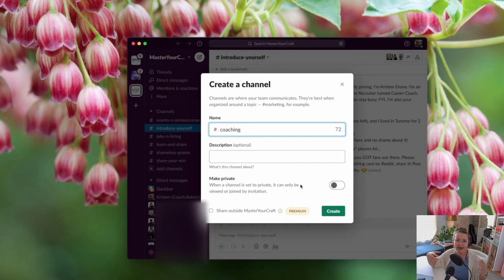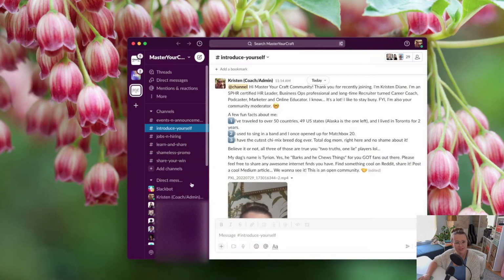So I might have private groups of 4 that are collaborating together, or even one-on-one community groups that I have with some of my people that I coach, but I'm not going to have that open to the public in the public forum channels that I have that are open to everybody. So I go ahead and I click create, and then that would pop up a new channel. I'm not going to do that because I have the channels that I like right there.